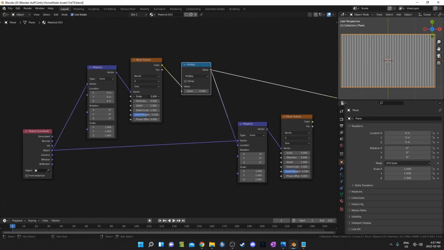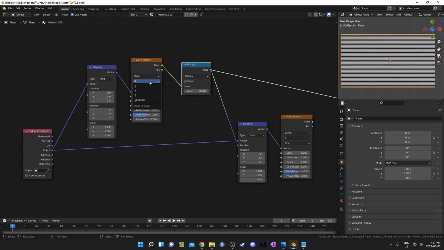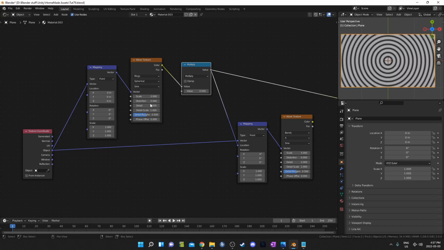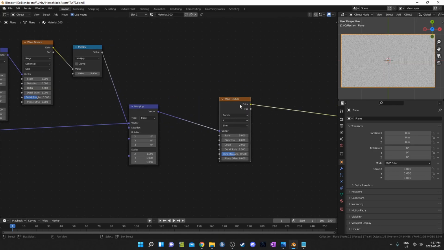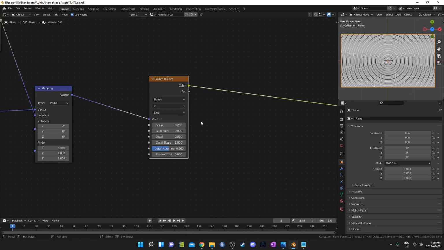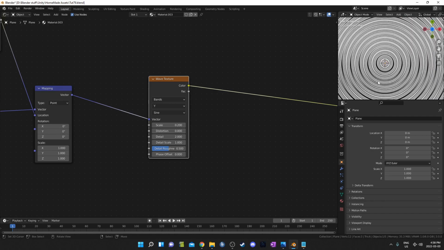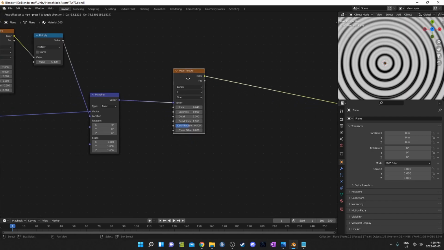On this first wave texture, I'm going to set the scale to 2, and I'm going to change it from bands to rings, and then from X to spherical. I'll leave it on sine. For this multiply, I'm going to change this to 5.4. For this wave texture here, let's take a look at this. I'm going to change this to Y, and we'll change the scale to much lower, to 0.2, something like that. 0.04 actually, that's what I should have there. Yeah, there we go. That 0.2 actually looks really cool, but 0.04 is what I had there.